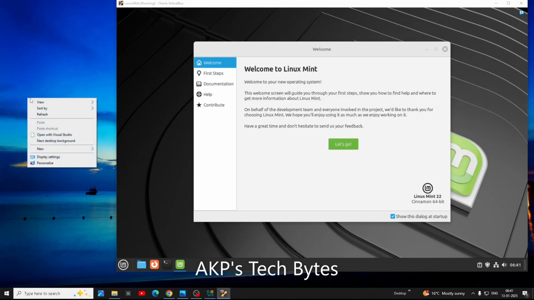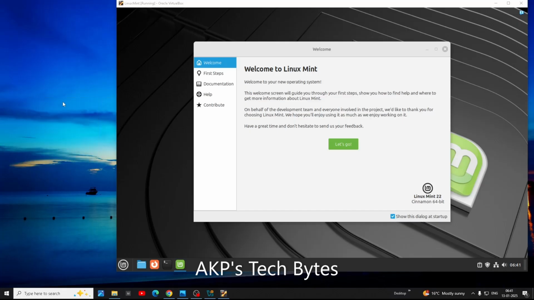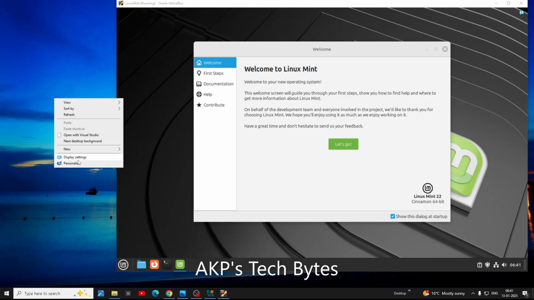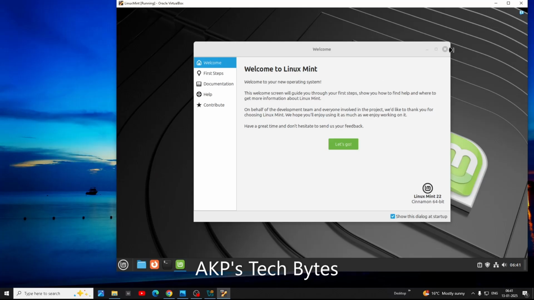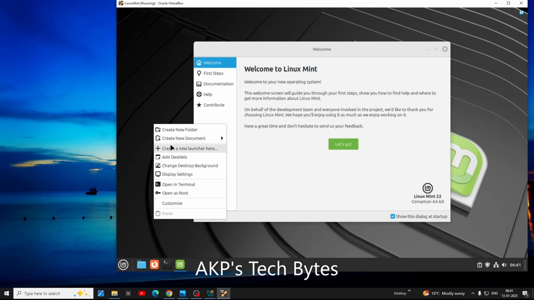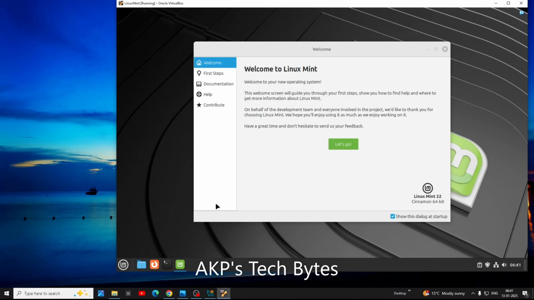Again, let's right click on the Windows 10 desktop. Let's go through the options. Next, on Linux Mint, and you will have almost all the options. So that's the reason actually why I am moving from Windows 10 to Linux Mint.